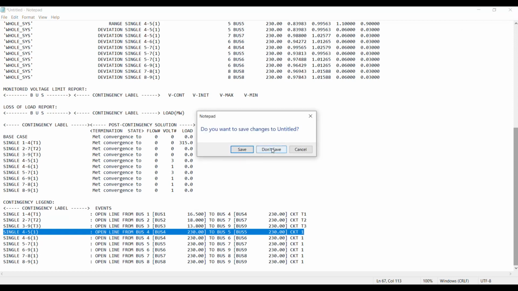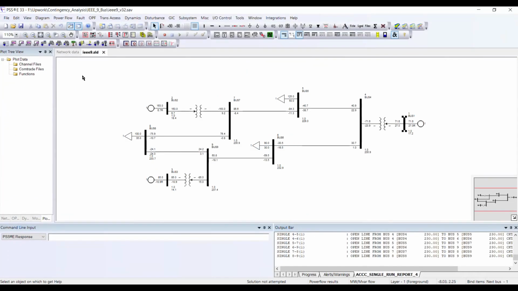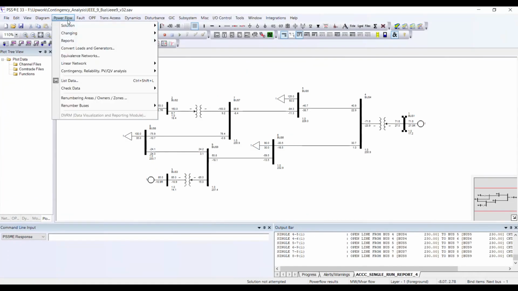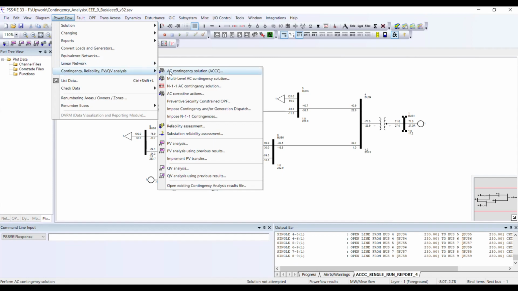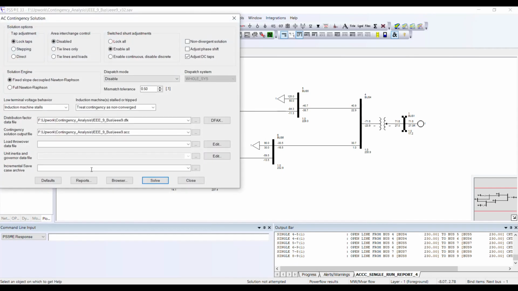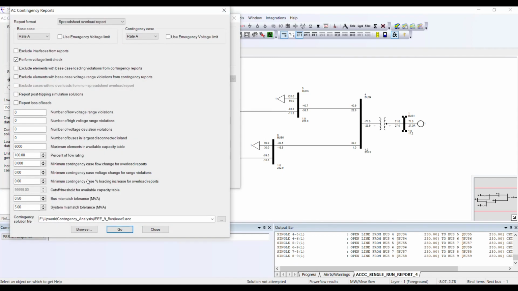So let us see another kind of report. For seeing the report, again I can go to power flow, contingency, CCC contingency. All my files are selected. I'll just simply go to report, and this was my overload report. How about the non-spreadsheet loading table? Let's see what was the loading of the transmission line before a fault and after the fault.